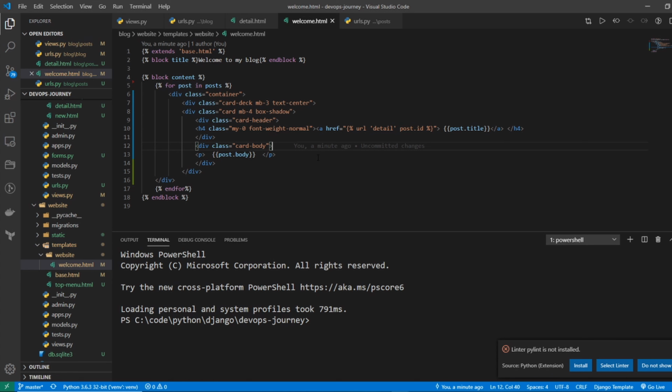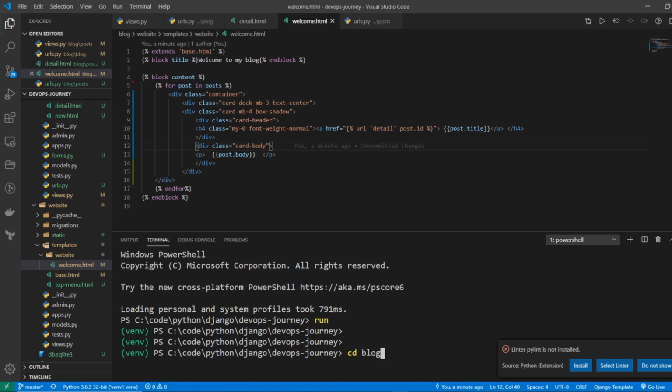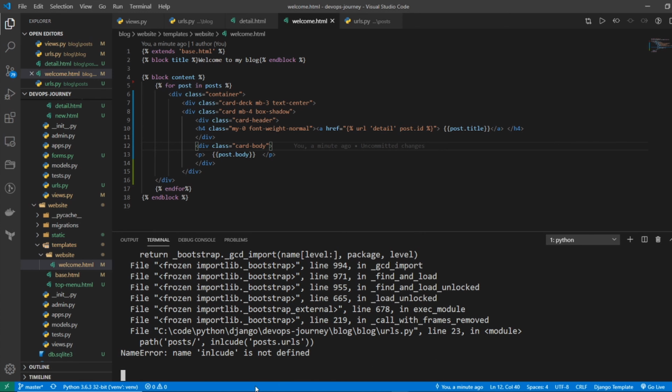So now that we have this, let's go ahead and start our server. I'm going to enable my virtual environment here. I have a script that does that, so I'll just type run, and then I'm going to go into blog, and let's go python manage.py runserver. I'm going to get rid of this PyLinter message. And it doesn't like something here. So line 23 of blog/urls.py, name include is not defined.